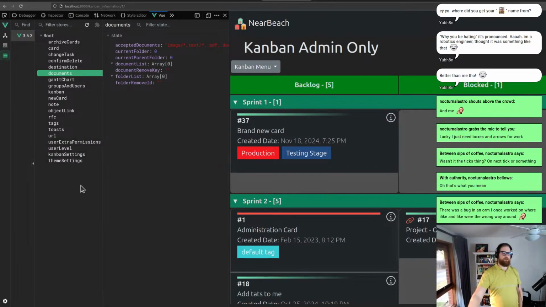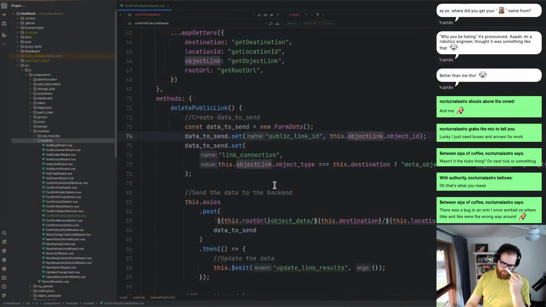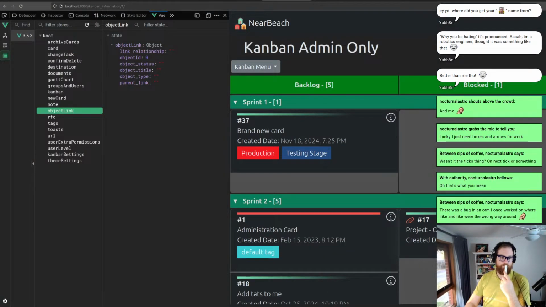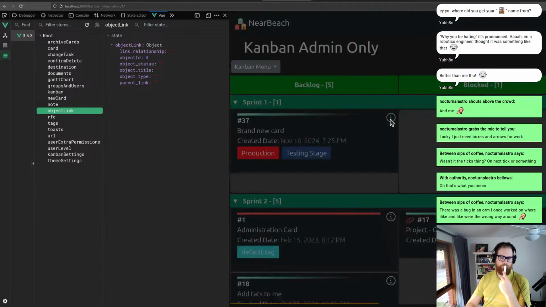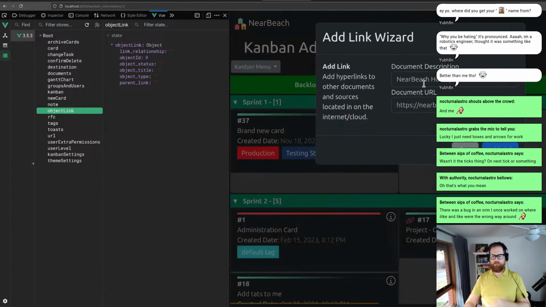So, in here, we've got object links. I don't think that's what we're deleting and stuff like that. Because the idea is, where am I getting this data from? Object link. I'm actually getting it from object link. All right, let's add this in. Let's go project. I'm assuming it's one of these.